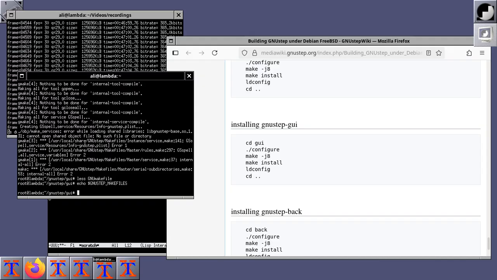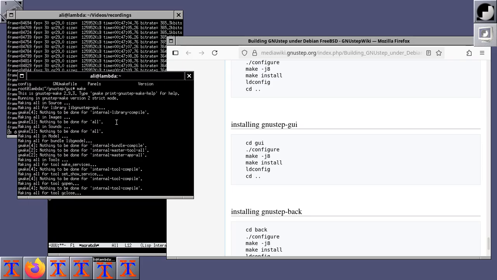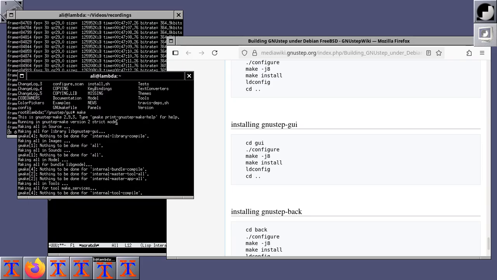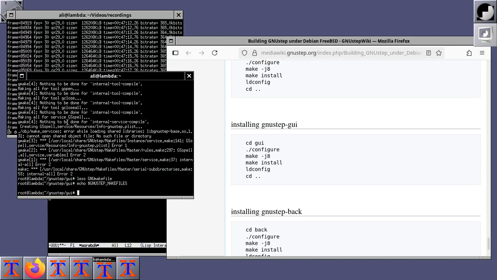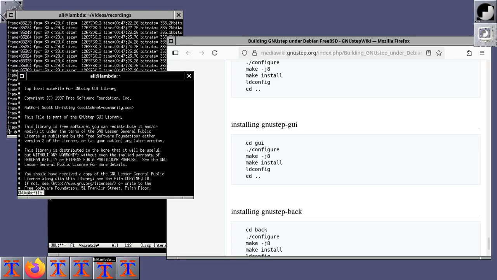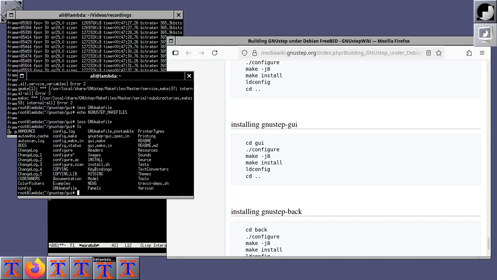Let's see, internal tool compile, nothing to be done for internal service compile, all libgmodel, making all in tools, making all for service GSSpell, nothing to be done for internal service compile. Okay, internal, then just copying. Okay, config. Okay, no, that's not it.